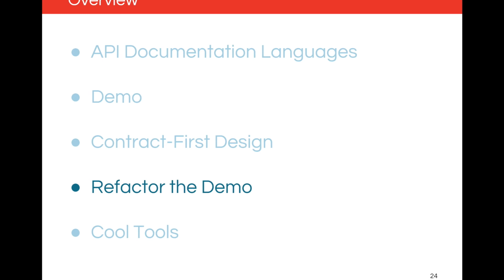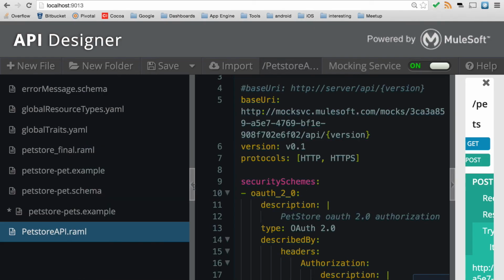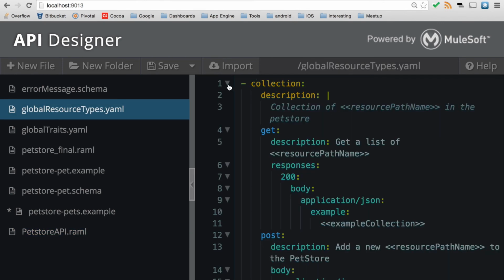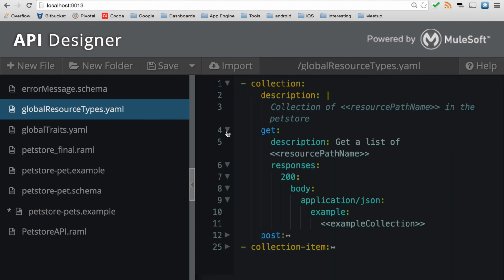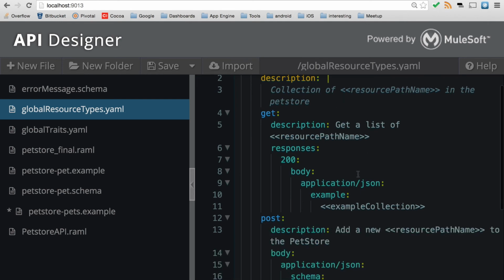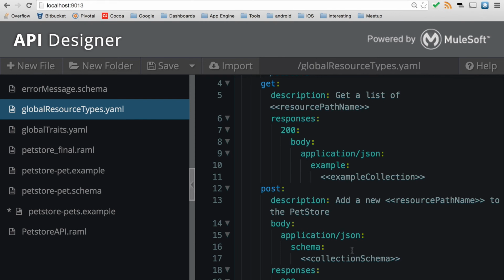All right, so now let's take a look at how these key features in RAML can affect our demo. So first thing, I have global resource types.yaml, where I define a collection and a collection item. In the collection, I have a get and a post. And the get and the post we've already implemented already. So the get a list of all of the resources, post, add a new resource to the collection.